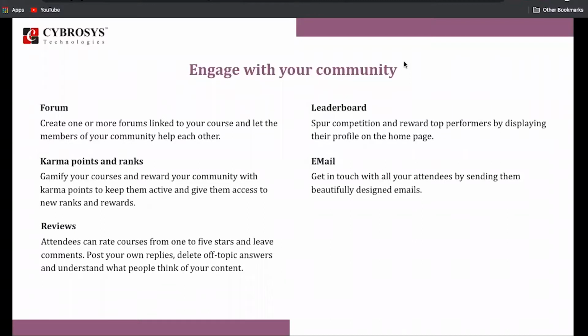Then your user can review your course. Normally every business running an online platform will have reviews. Based on the reviews, it will move our revenue, or the courses will be purchased. So we have an option here to add a review for the users. They can rate the courses from 1 star to 5 stars, leave a comment and post. You can post your own reply based on the topics and answers.